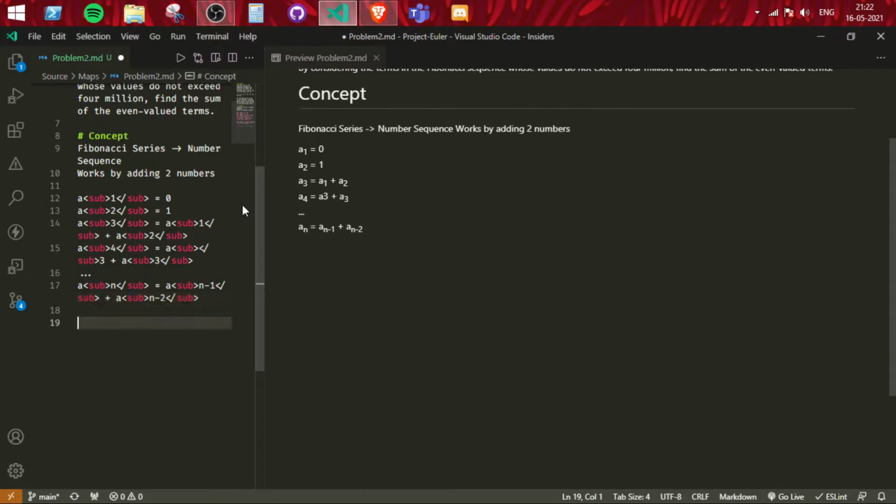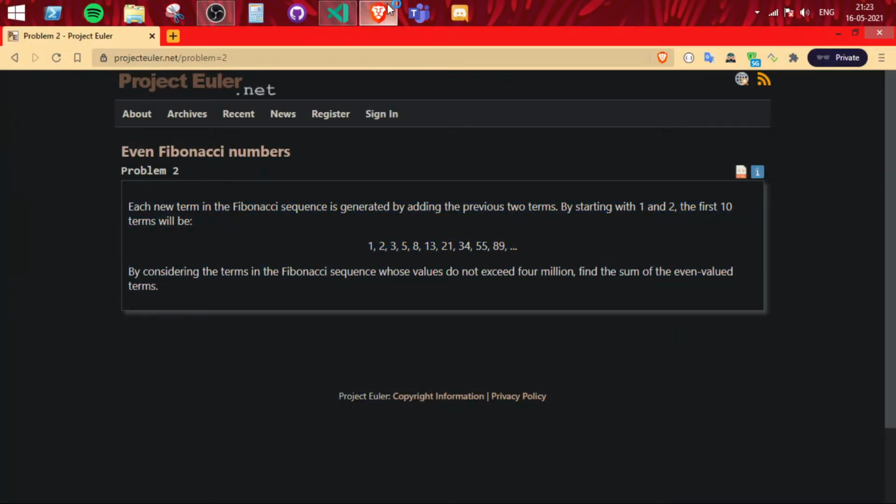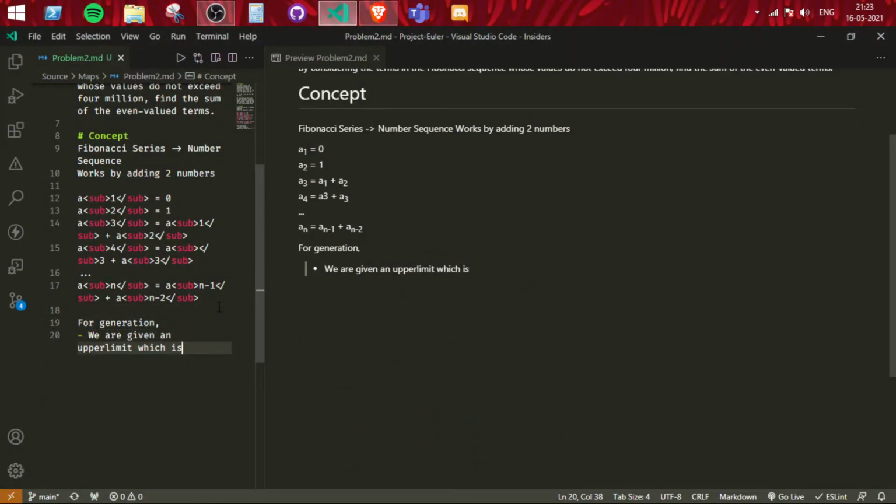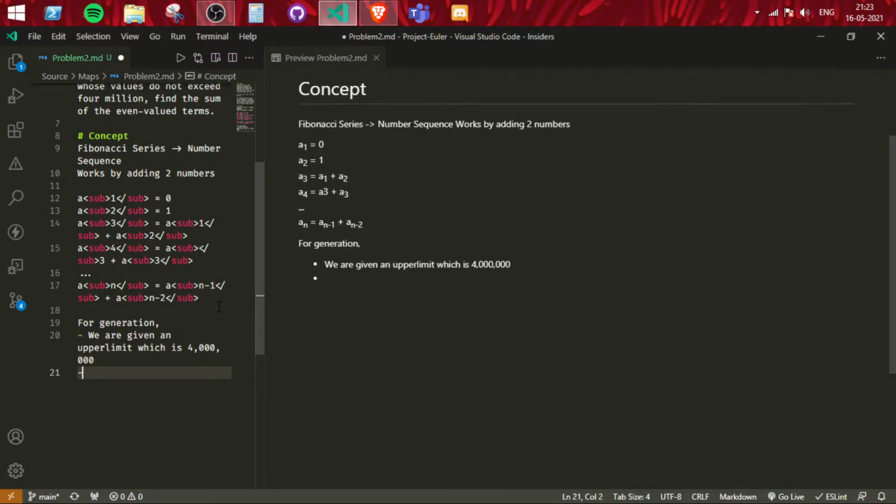So now for the solution, for generation basically, we will be given an upper limit, which is the 4 million, right? Okay, 4 million. Now how are we going to work with that?